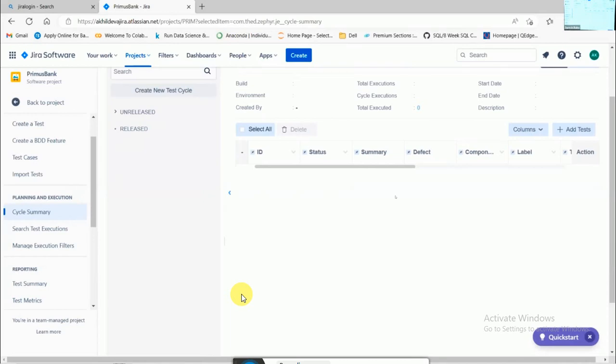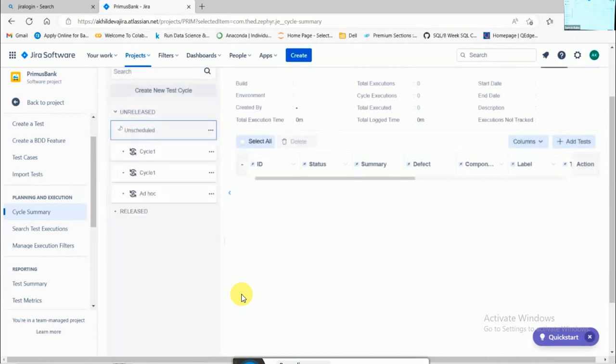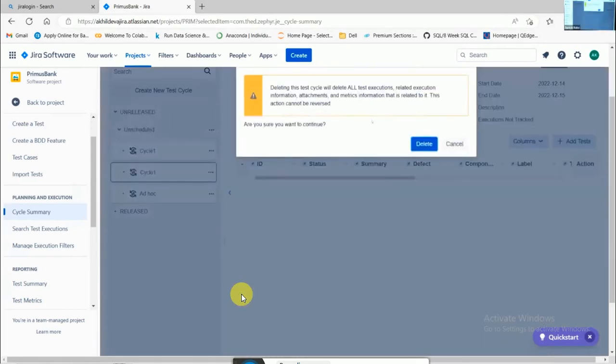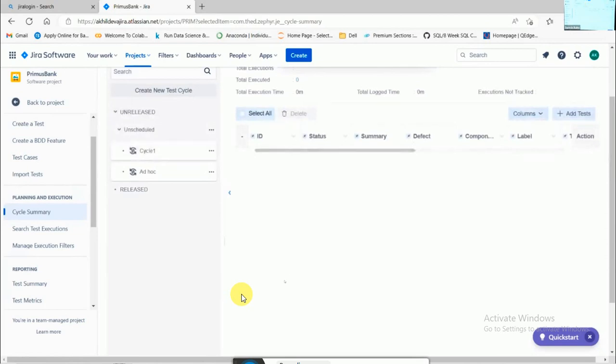Expand, unrelease. Unscheduled. You delete one cycle. Delete. Select the cycle 1.